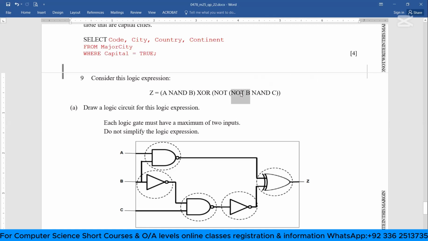Like not B, as you can see here, not B connected to the NAND gate, which is here. And this NAND gate is getting one input coming from not B, another input coming from C. And later, the output of this is connected with the NOT gate here. This is this NOT gate. And the result of this NOT gate is going to the XOR gate.